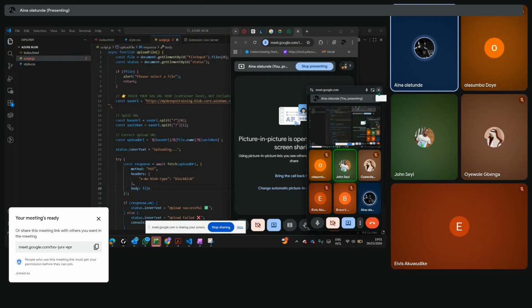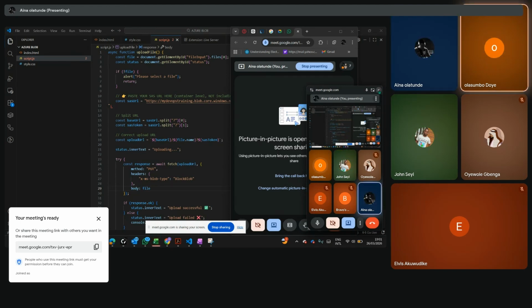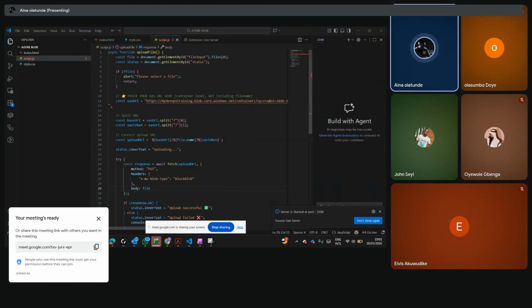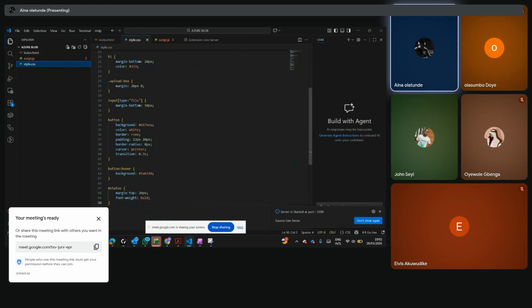Can everyone see my screen? Yes, we can. So, long story short, here is the front end. I had to group it because I don't know if you have technical knowledge about front end development, but I separated the HTML, the script, and the CSS for cascading style sheet. And these are the code, the front end for the web app.